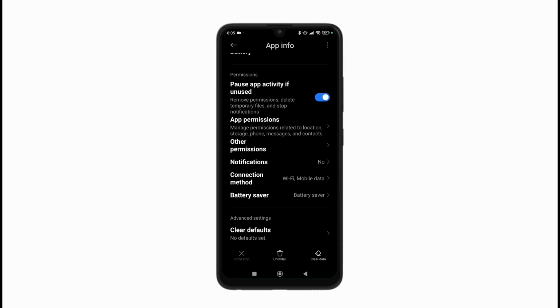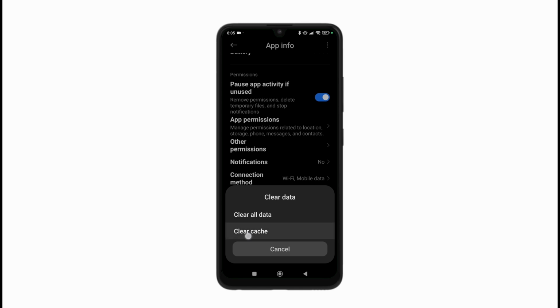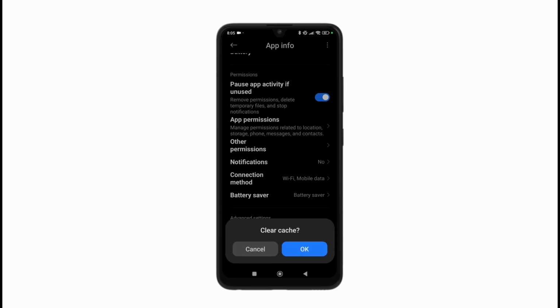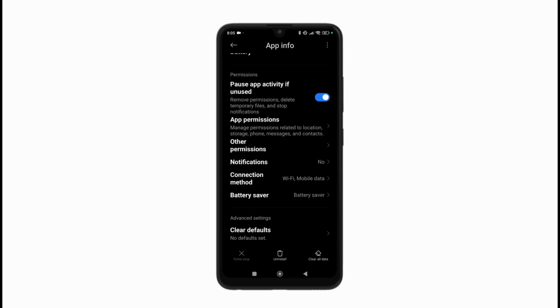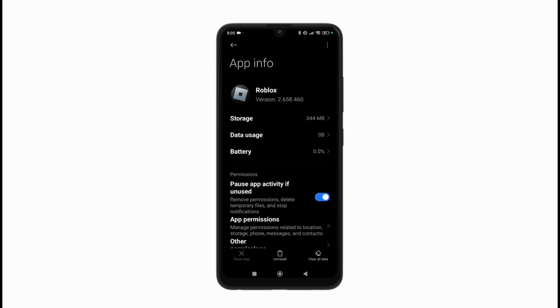Now on Roblox, the thing we're gonna do is that we're gonna clear the cache. So the thing we're gonna do is just click on clear data and then type in clear cache right here. And then just type in OK. And then that's it. Our cache has been cleared. Now, all you have to do is try going to that game again and hopefully it will work.